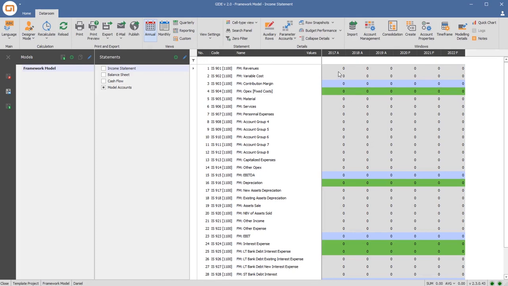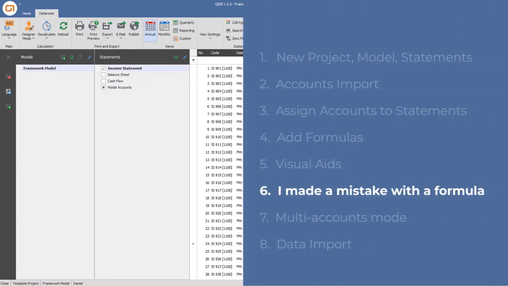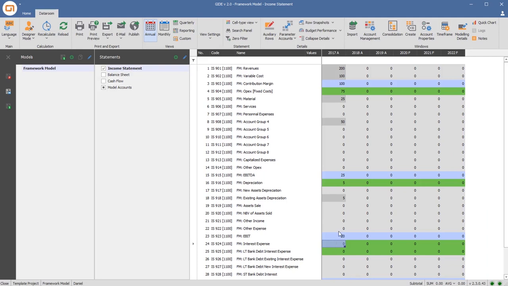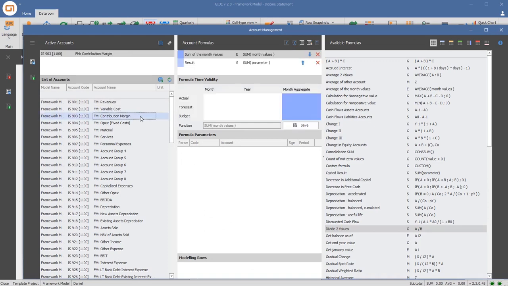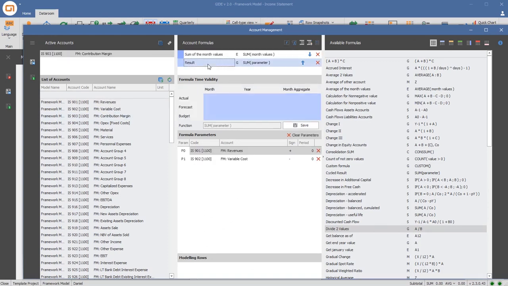If you enter a number in revenues and variable costs, the contribution margin is calculated. Test other accounts calculations. If you happen to make a mistake with any account or formula, you can fix it easily. Go back to Accounts Management, find the account you wish to update, double-click, highlight formula you wish to edit.